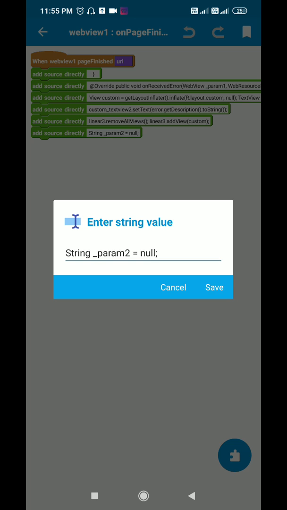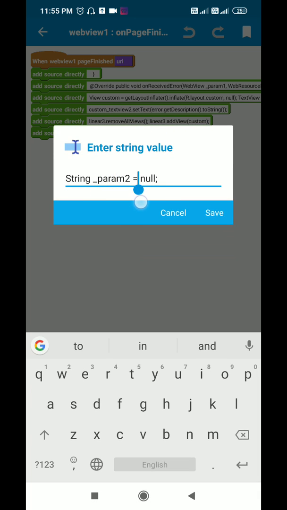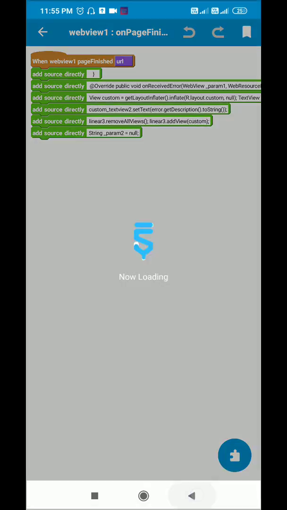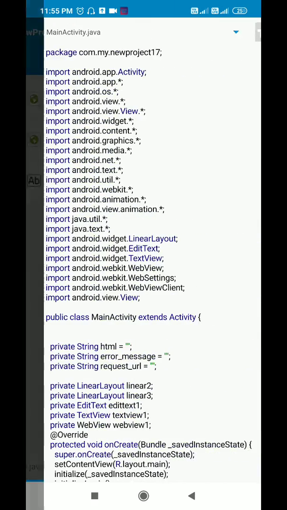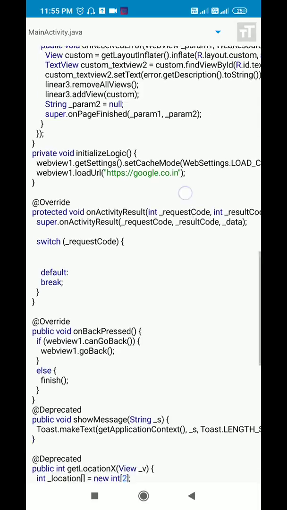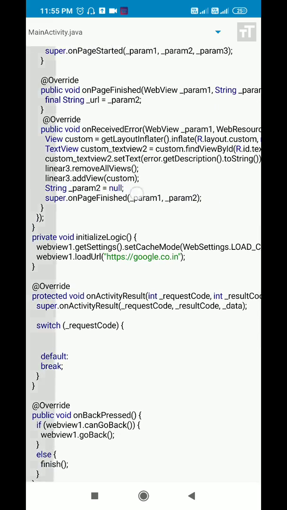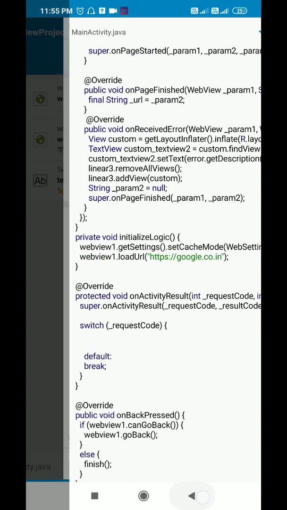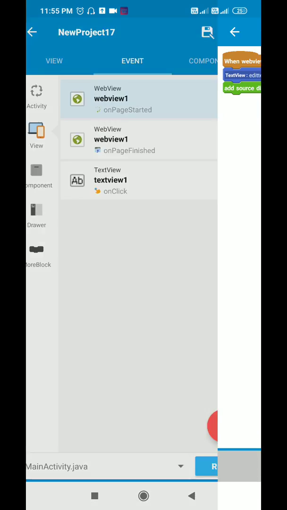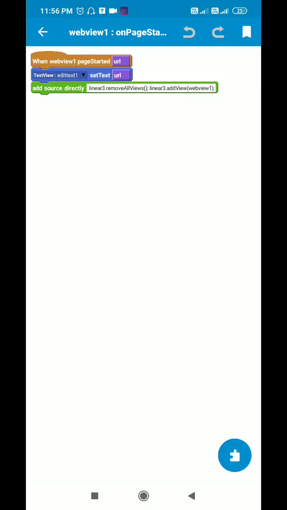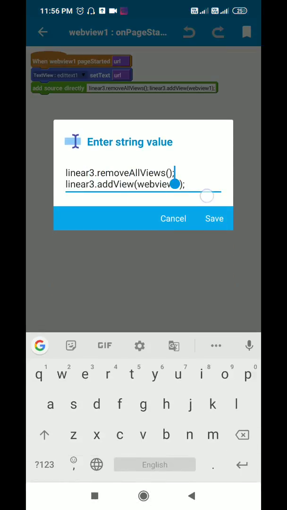After that I define a String _param2 equal to null. That is required because there is this extra code super.onPageFinished(_param1, _param2). So to define this param 2, I have defined String _param2 is equal to null. Now here in WebView 1 on page started, I set the text of edit text 1 to URL, and from linear 3 I remove all views, and then I add the WebView 1 to linear 3. That's all in the coding part.